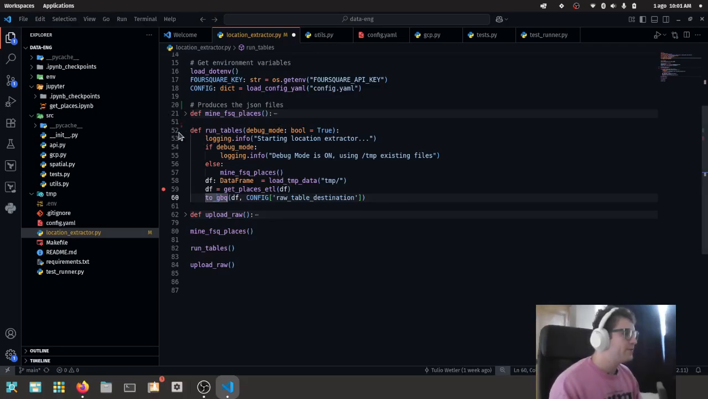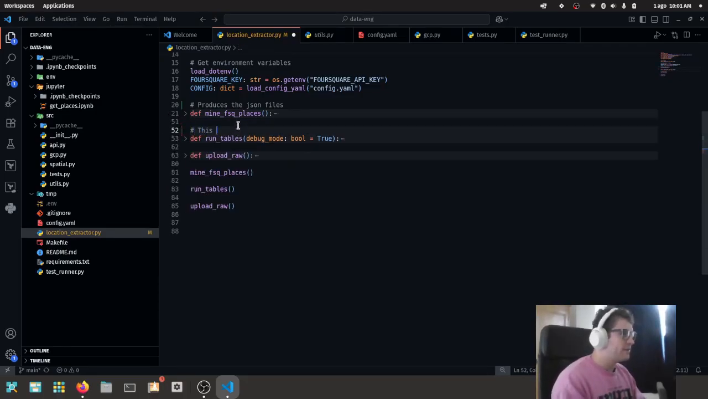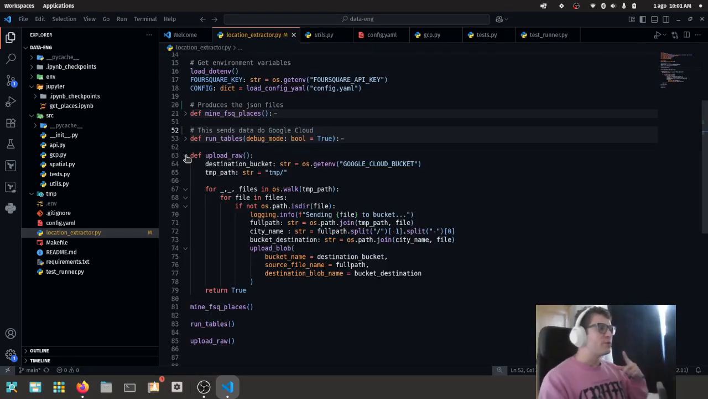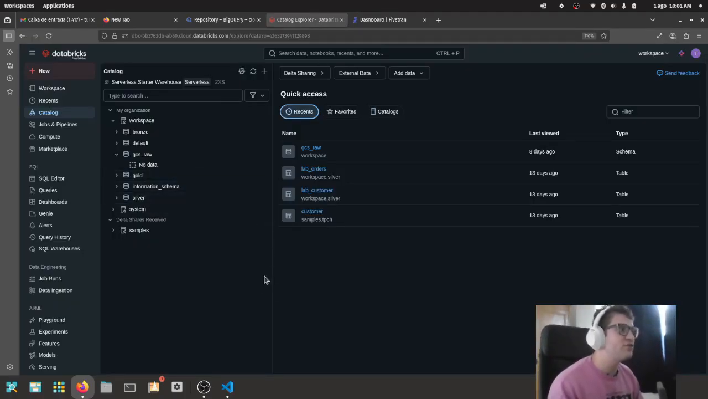And okay, so we run the table, send to GCP. So this sends data to Google Cloud. Good. And then also, we do a second path: we're going to send it to Databricks. And this we're going to follow a bit more of an unstructured way of going.